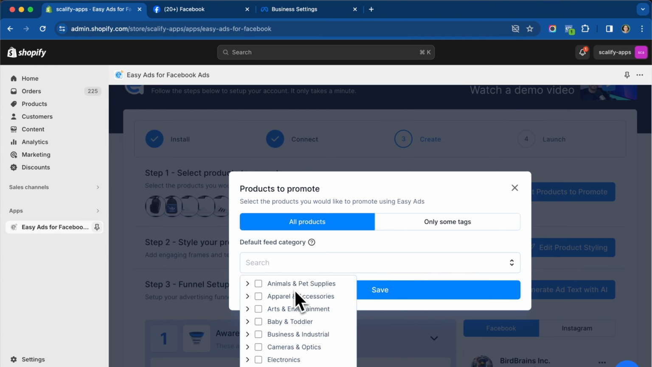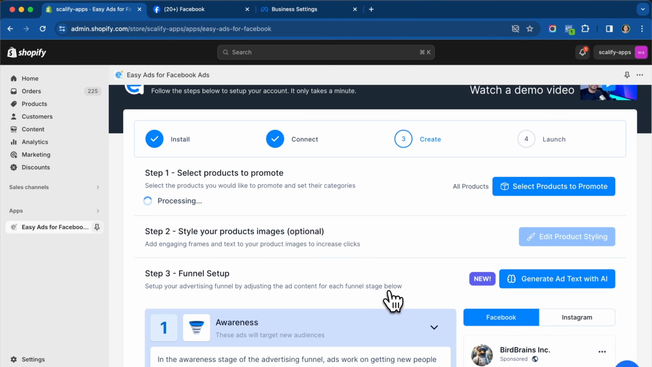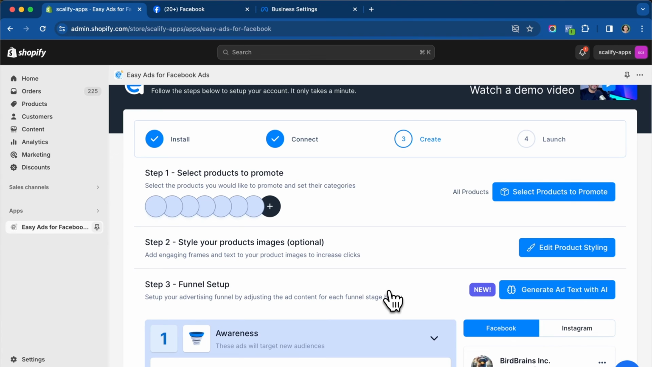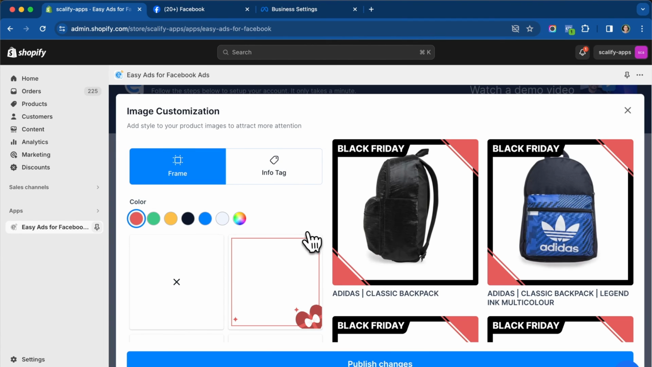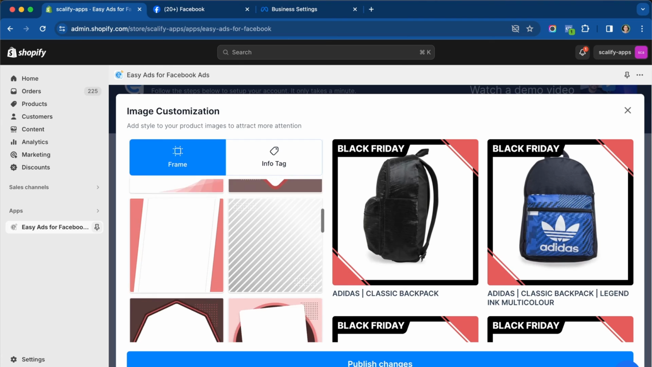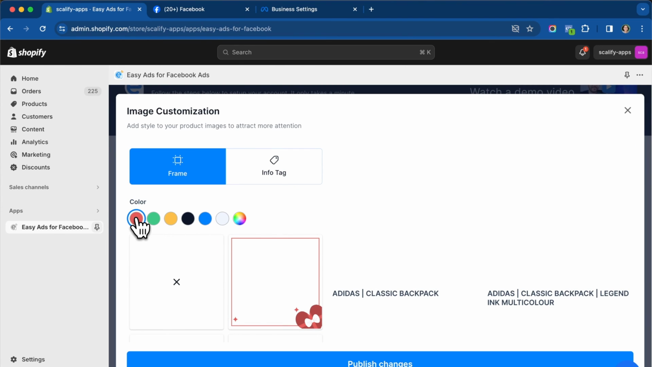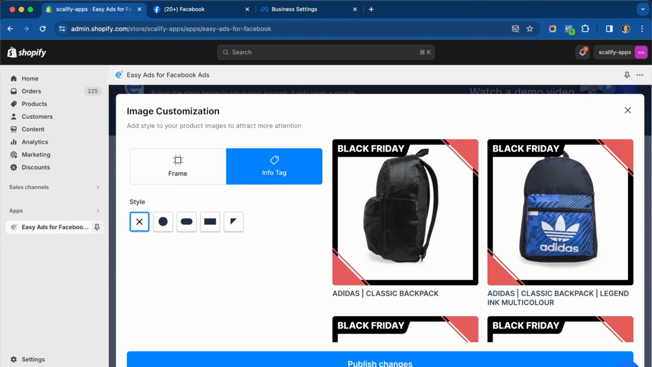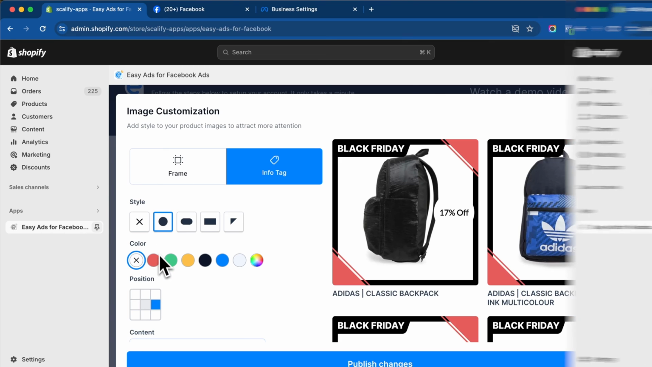Since I am selling backpacks, I will select the apparel one. The next step is optional but very important, as it helps your ads get some attention while your audience are scrolling through their social feeds. In this step, you'll be adding style elements such as frames or info tags. For the frames, you can scroll through the frames available here, select one, and then customize it the way that you'd like. In a similar way, you can select an info tag and customize it the way that you like.